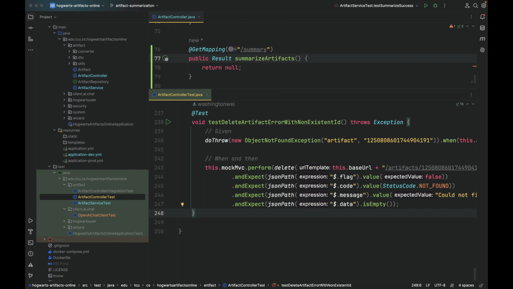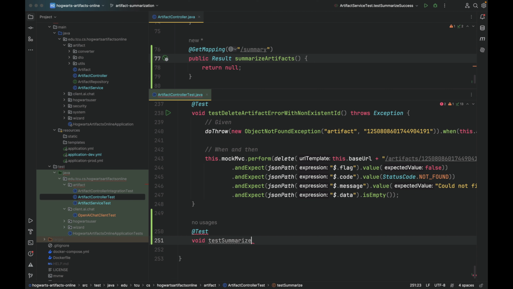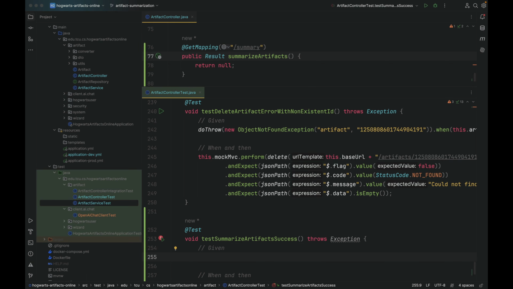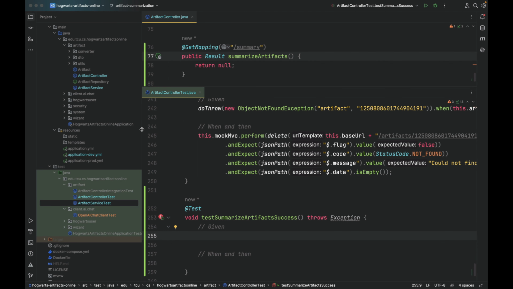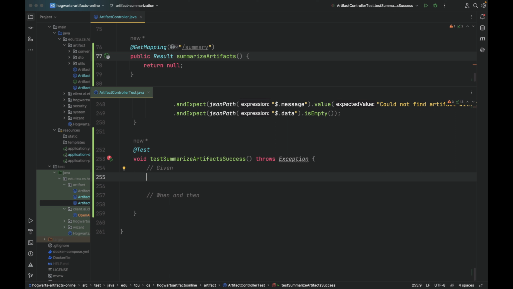Okay, similarly, let's first define a test case in Artifact Controller test class. At test void test summarize artifacts success, given, when and then. Since Artifact Controller depends on ArtifactService, we need to mock the behavior of ArtifactService.